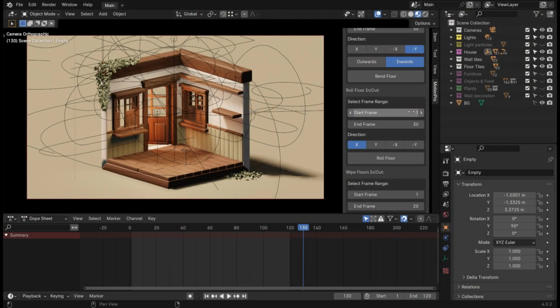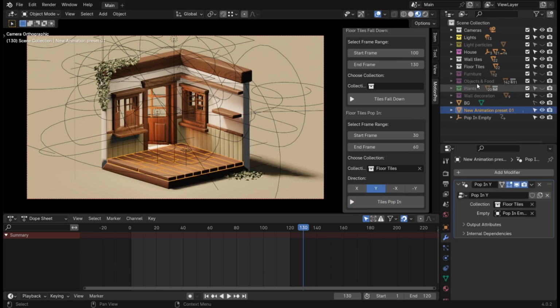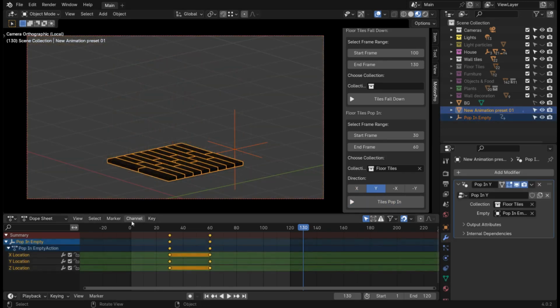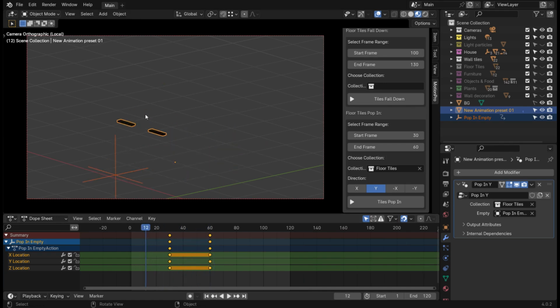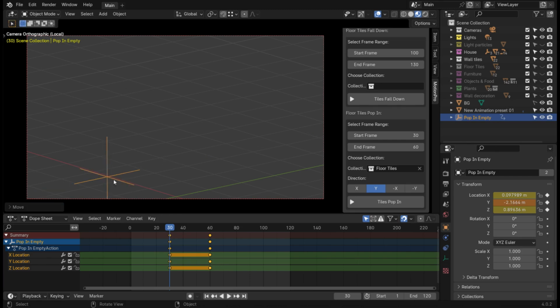For the floor tiles we will use the floor pop in preset. Choose the collection and the Y direction. Don't forget to hide the collection in the scene. Because this scene scale is really small, we got this issue. But we can fix it easily by moving the pop and empty a little bit in the Y direction on its first keyframe. Then press I to set the keyframe.